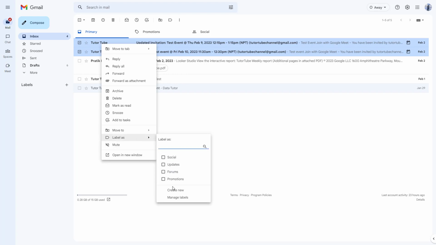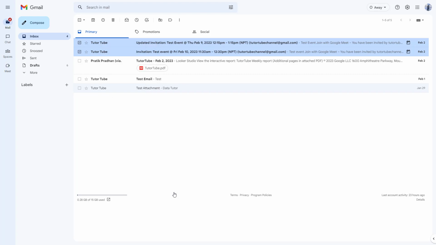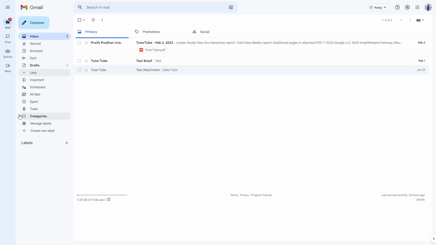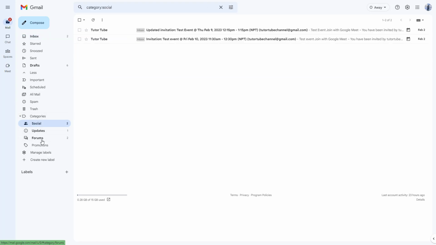Once you do that, you can choose from one of the already created labels right here, like social, or maybe forms, just like this, and you can click on apply. Once you do that, they are moved on to those particular labels. And to access those labels, you can click on more right here, go to categories, and you can see social and forms right here.